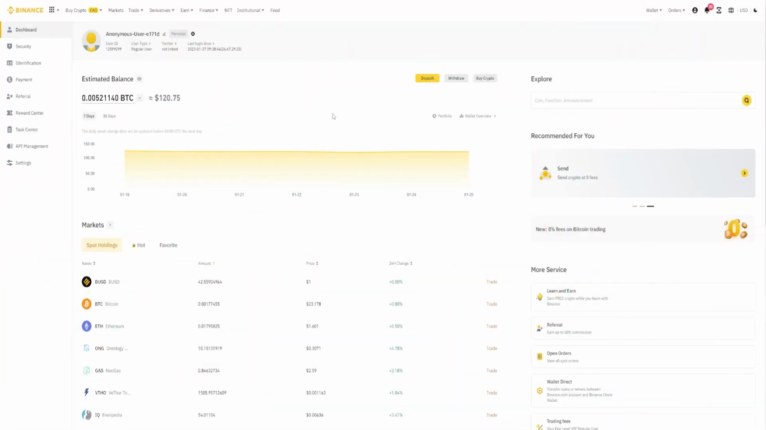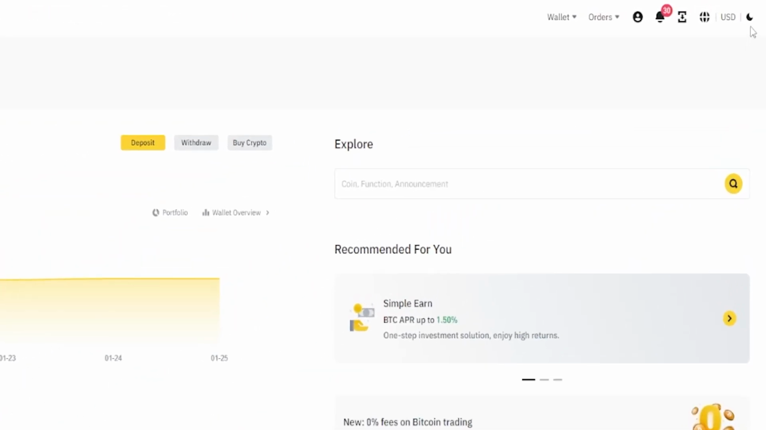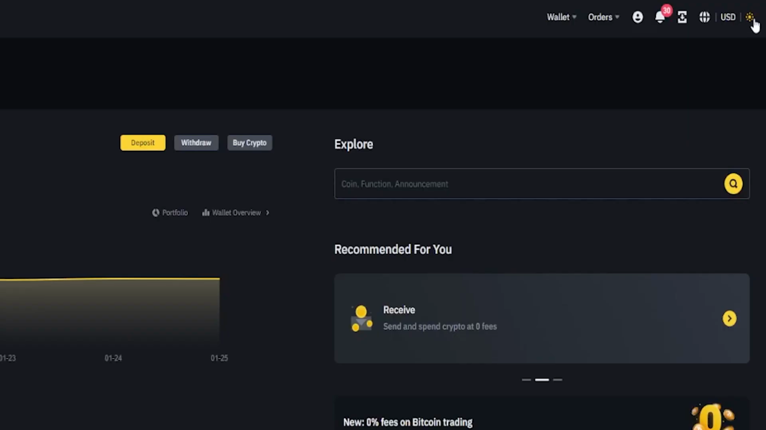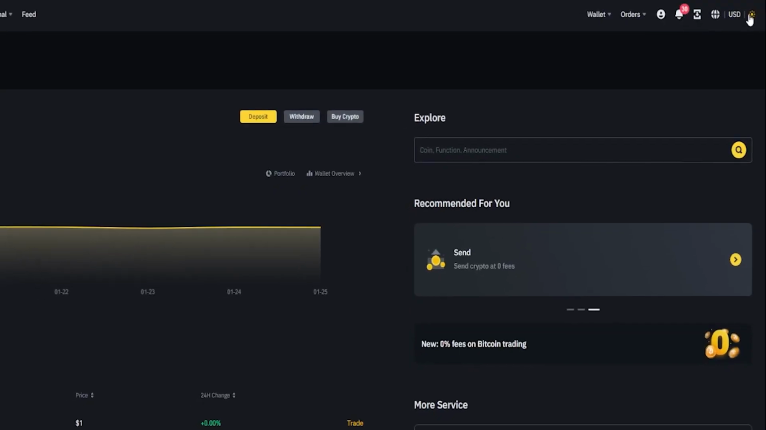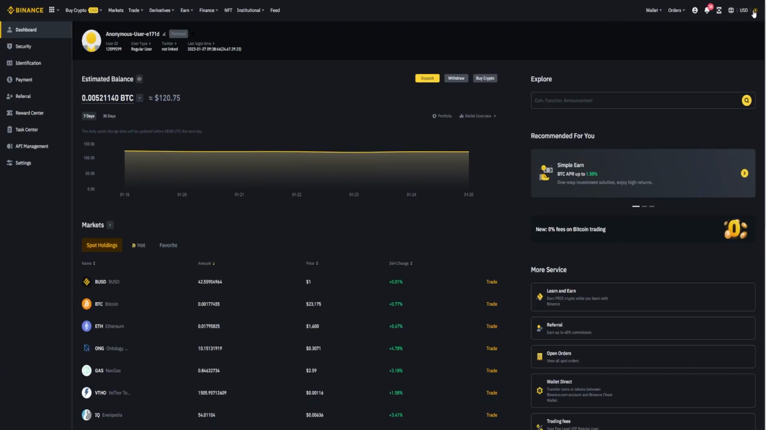Before we get moving with this tutorial, I'm going to show you how to toggle Binance between light and dark mode. To do that, come up here to the top right hand side of the screen. You'll see a little moon icon. If you give it a click, Binance will go into dark mode. If I click that again, Binance will go back into light mode. I prefer dark mode, so I'll be using that for the duration of this tutorial, but certainly choose your preference.